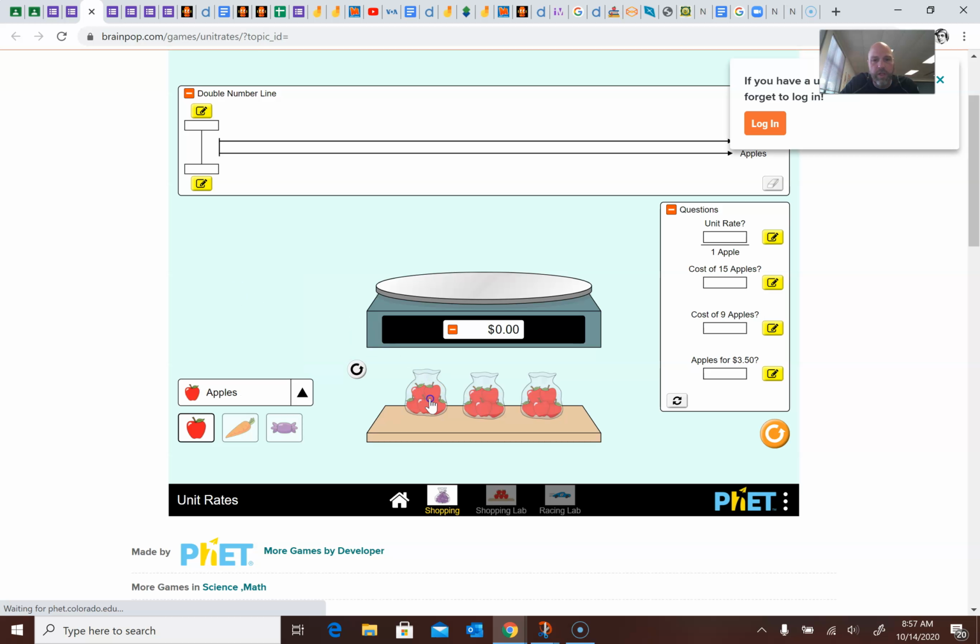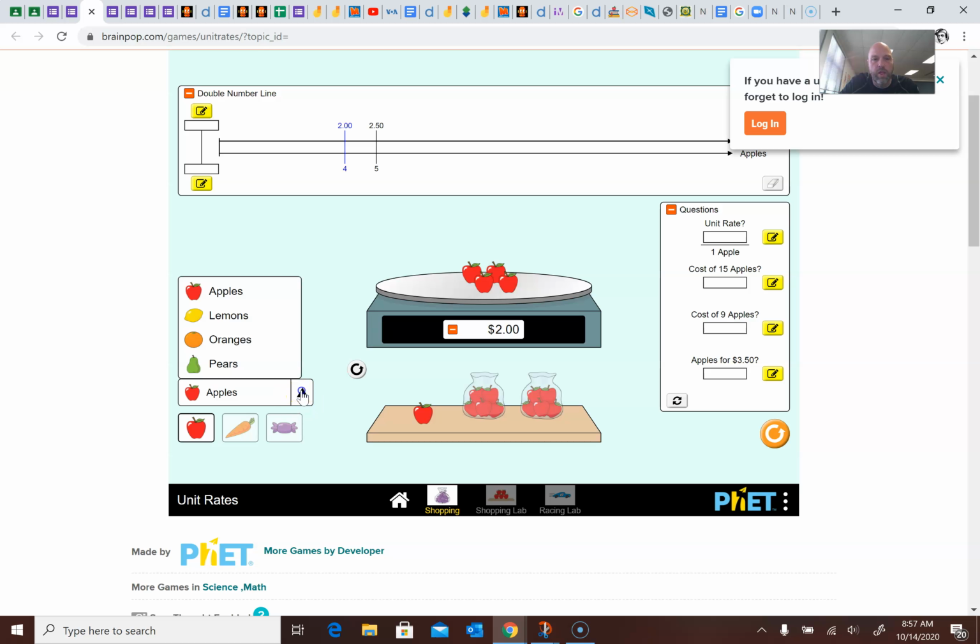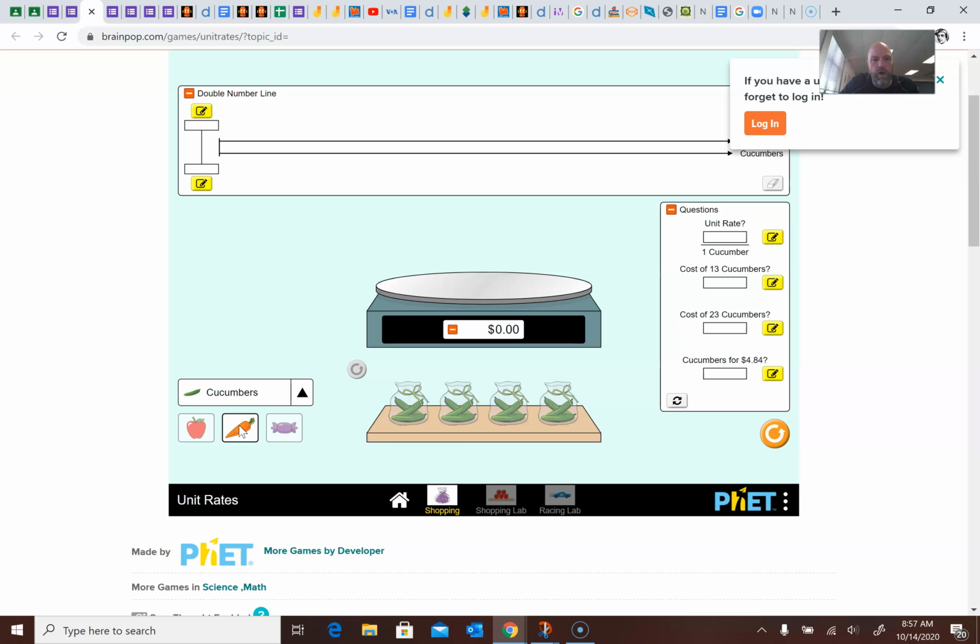There's apples and I can weigh them. And if five apples cost $2.50, and you see up here, every time I make a change, it changes what I see on the double number line. So I think that's really cool. Something that you should know though, that vegetables are different. Vegetables, you can't break them up. So you can do two or one, but you're gonna have to do a little bit of math there.